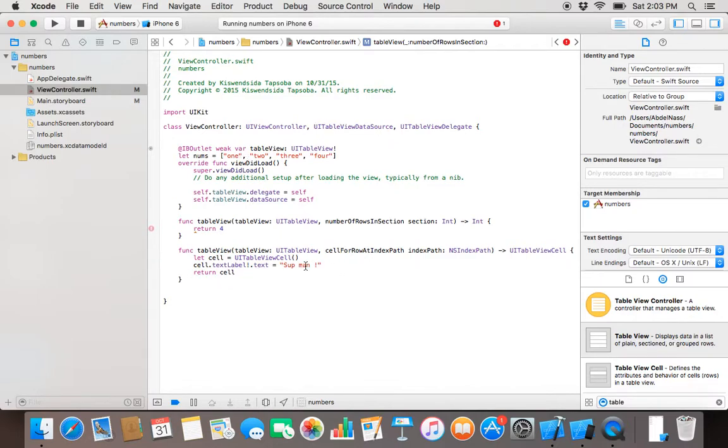Return 4. And then here, this is not what we want to display. We actually want to display the nums array. So we're gonna go self.nums, and then indexPath.row.